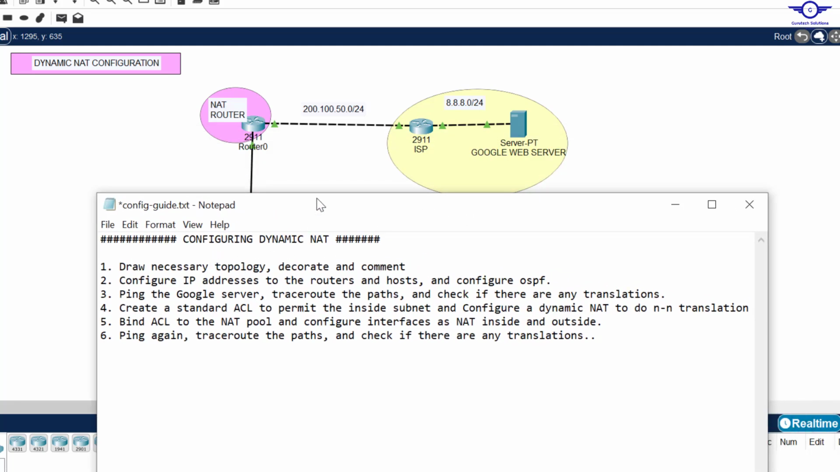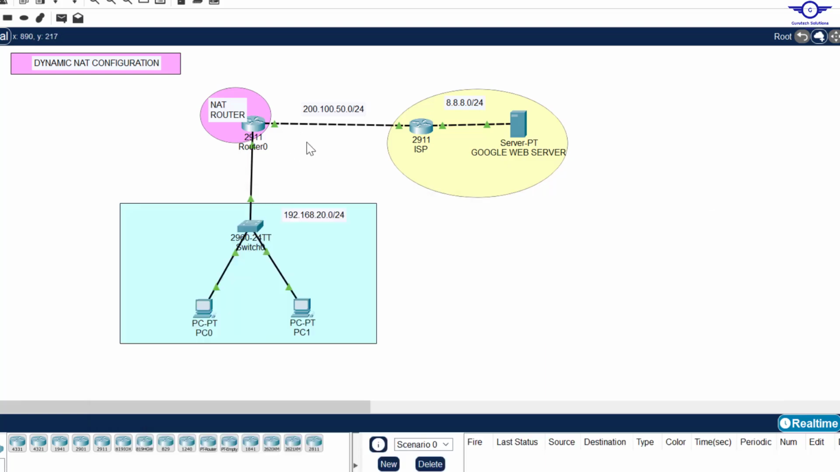The first step is always to draw the topology, decorate and comment. As you can see, I have a topology consisting of 2 routers, 1 switch, 2 computers, and a server. I made comments like this one: the network between the 2 routers is this one, the network in this LAN is this one, and the network here is this one. This one is the NAT router. Make sure you're using a 2911 router and switch.